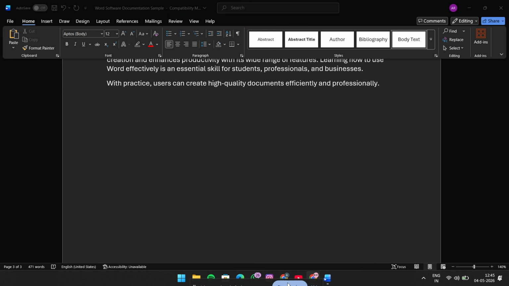Also, remember that this feature is not just for full paragraphs. You can use it for emails, addresses, job titles, instructions, closing lines, or any text that repeats in your everyday work. The more you use it, the more time it saves. It's a small setup step that can make a big difference over the course of a day.